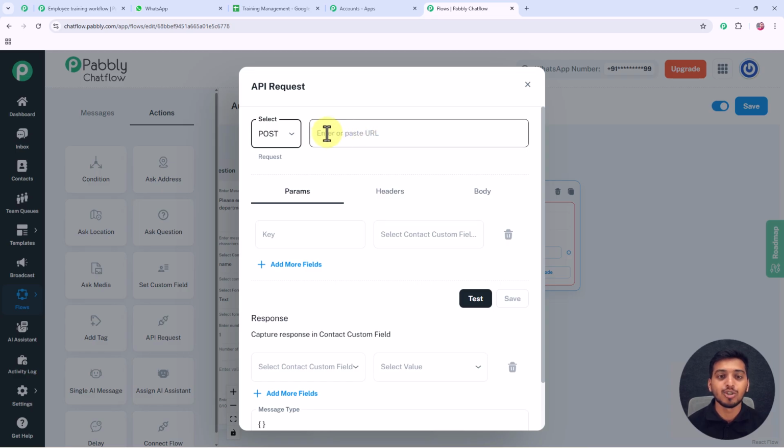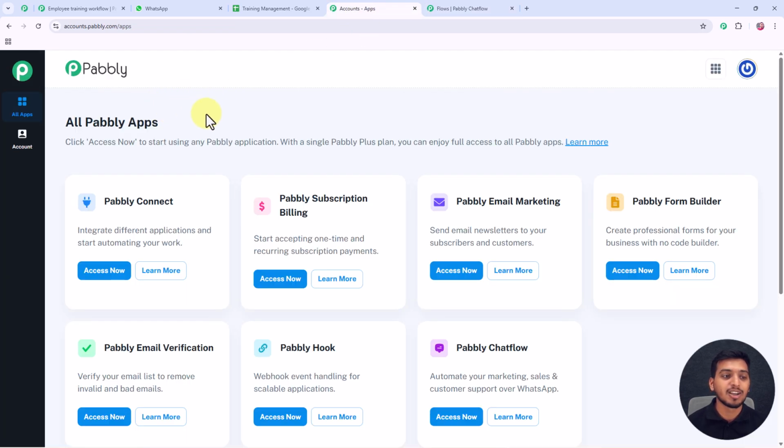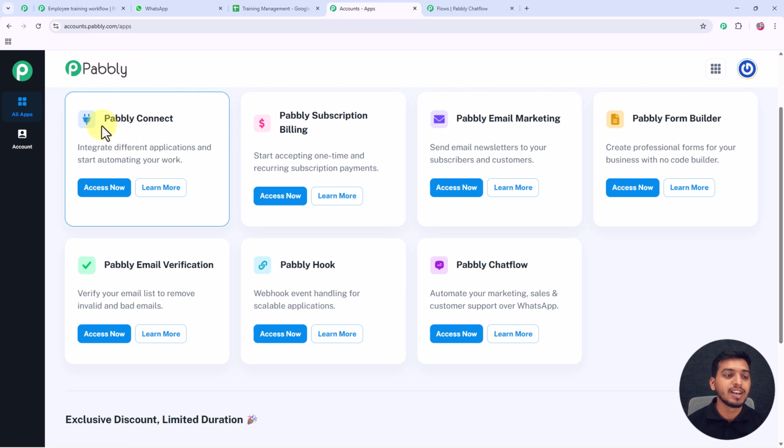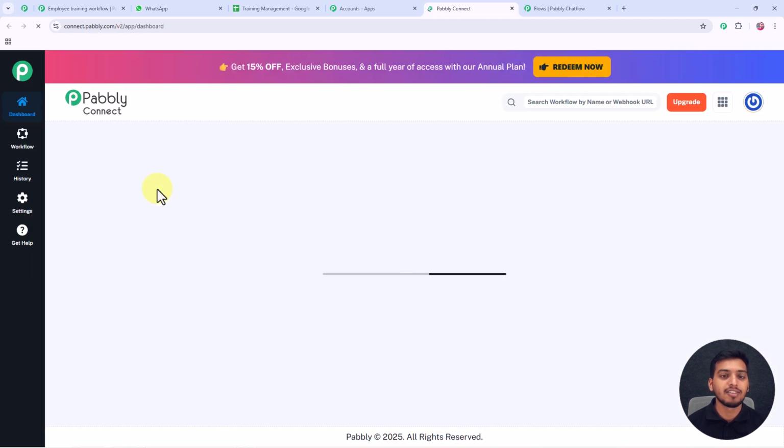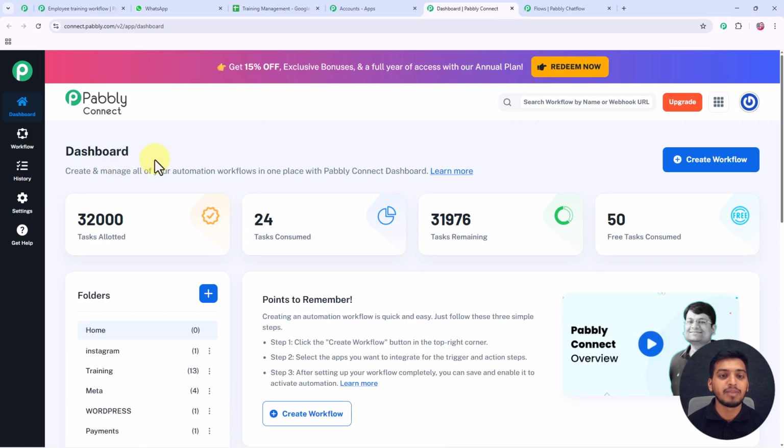And to get this URL, we will go to my Pabbly Connect account, and to access Pabbly Connect, you can see inside this all apps page of Pabbly, we will now click on this access now button inside this Pabbly Connect box. And here you can see I have clicked on this access now button, and after that we will land on this dashboard of Pabbly Connect.